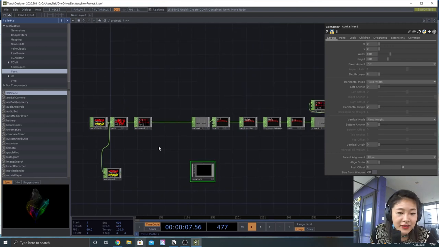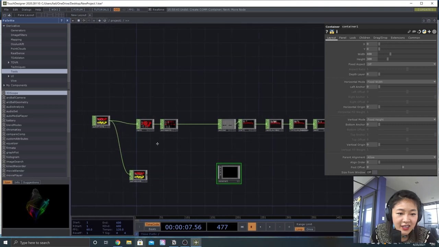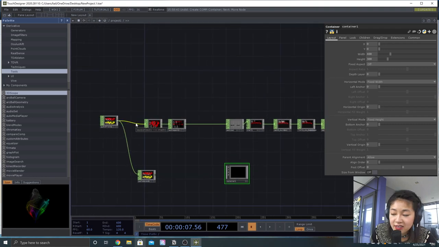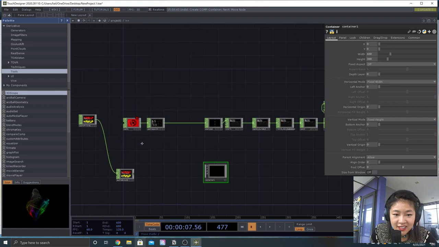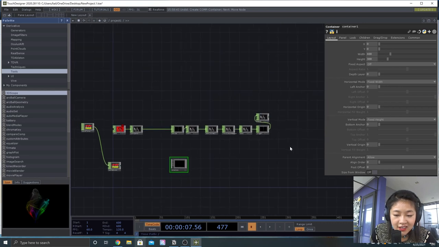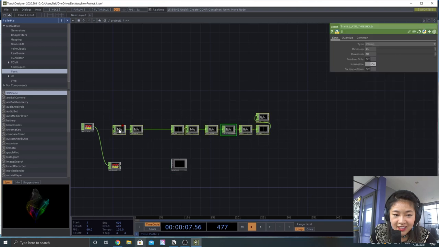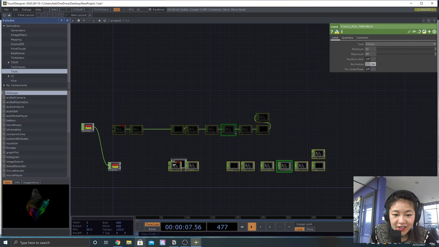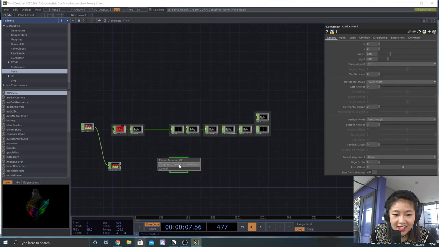Okay. I'm going to disconnect this audio file in. Right click, disconnect. And I'm going to take all of this, left click, drag, and I put it in. And then I click copy into Project One Container One.